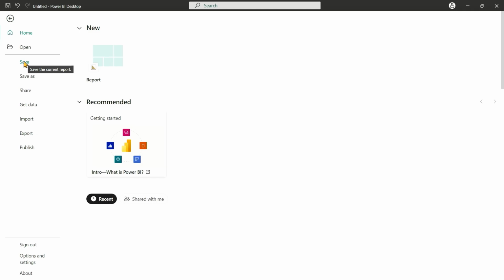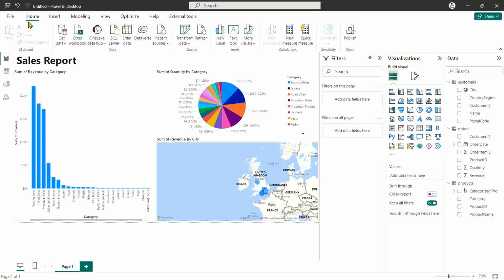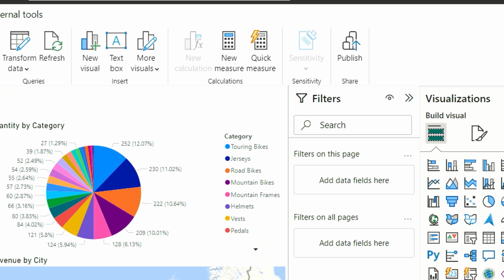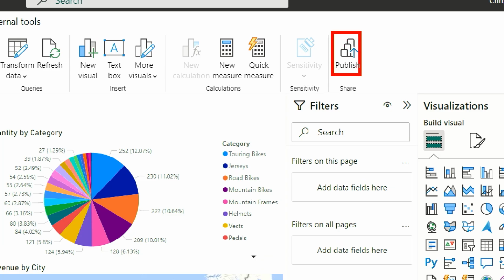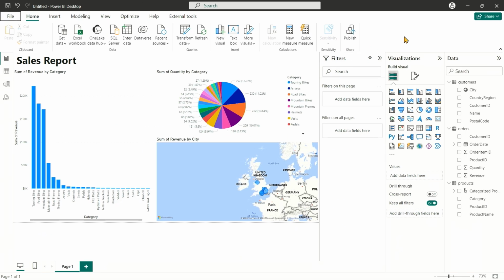And finally, if I'm happy with this report, I can also publish this report to Power BI service. So you can see that I have a publish button here. Once I am ready with all of my changes and edits, and I feel like sharing this with the rest of my organization, I'm ready to publish this report to the Power BI service. And with that, we have come to the end of this demo. I'll see you back in the presentation.